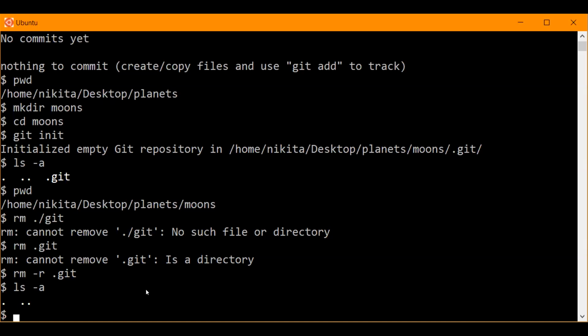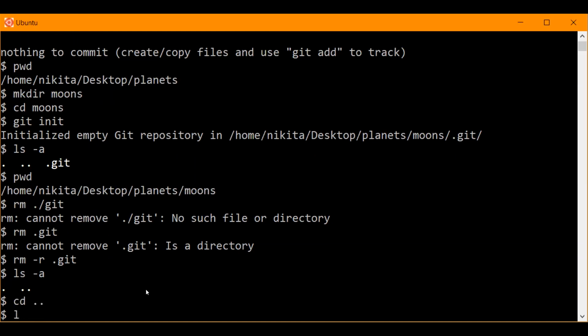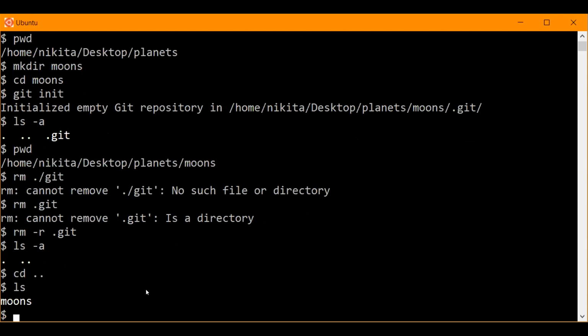So this might sound like a small detail, but it can get very confusing. There can be conflicts in the versions that are saved within Git. And if you ever initialize a directory that you didn't mean to, now you know you can just simply remove it and you can forget about it. So now I am in the empty moons directory. I'm going back one directory up in my planets directory, which only has my empty moons directory. So we've completed our second step.